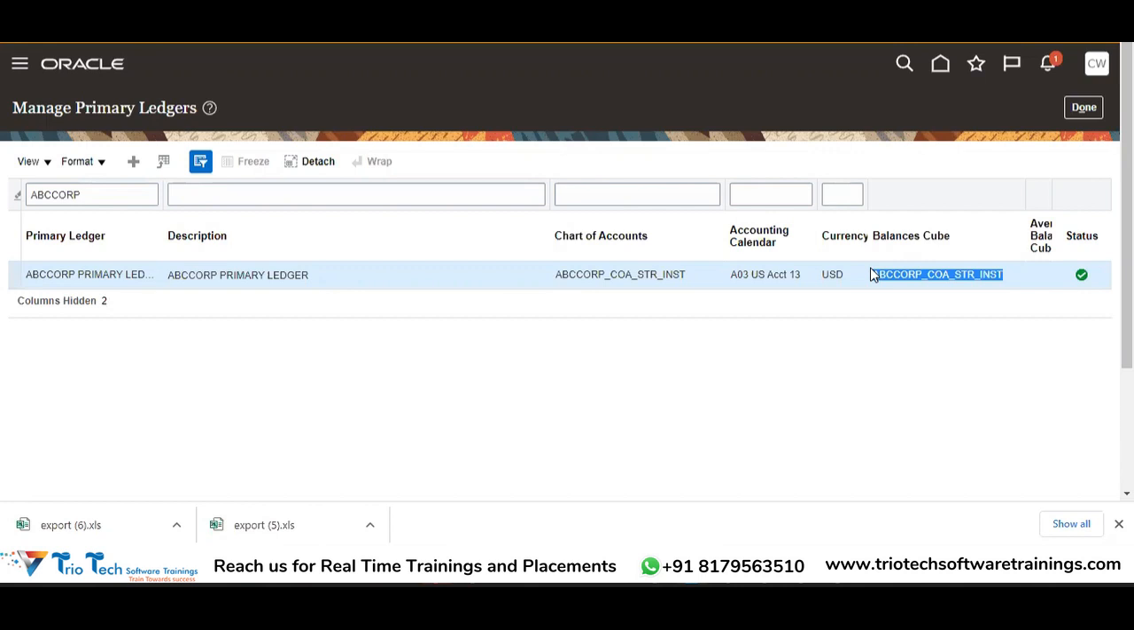Okay, there are certain reporting functionalities that are dependent on these balance cubes. So basically the balances that are stored in here are used in those reporting functionalities. Similarly, there is something called mass allocation, where again the data from these cubes is leveraged to process the mass allocation program.